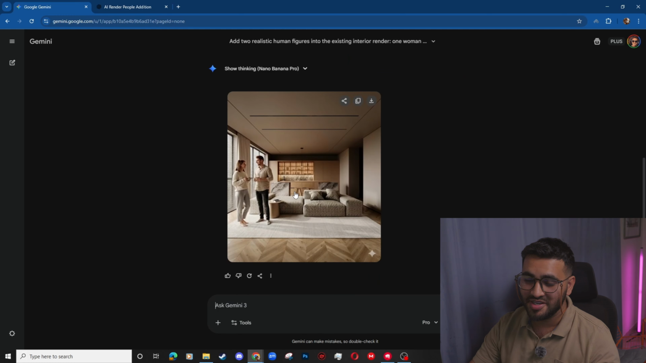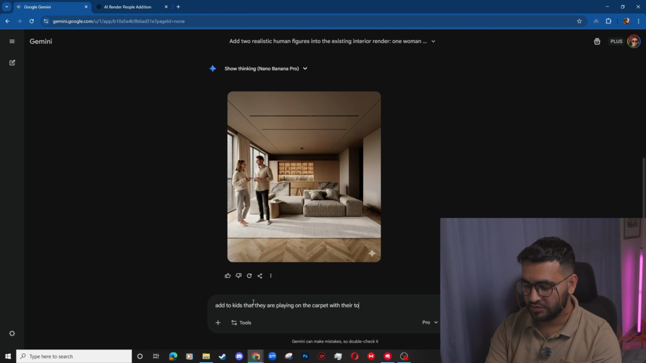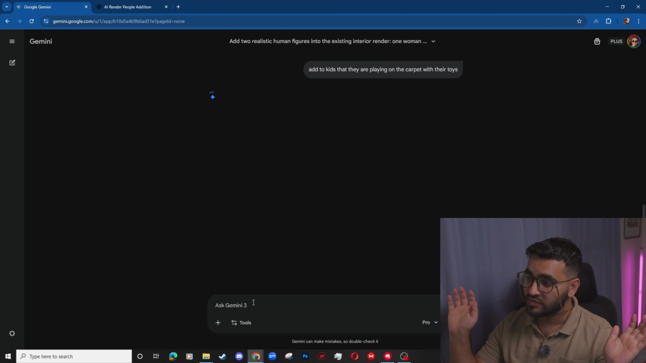Okay, as you see, it's amazing. It gives me a good prompt with two people, and I like it. I like it too much. Okay, now I want to just write: add two kids that are playing on the carpet with their toys. I add this one and I will check how it is going.